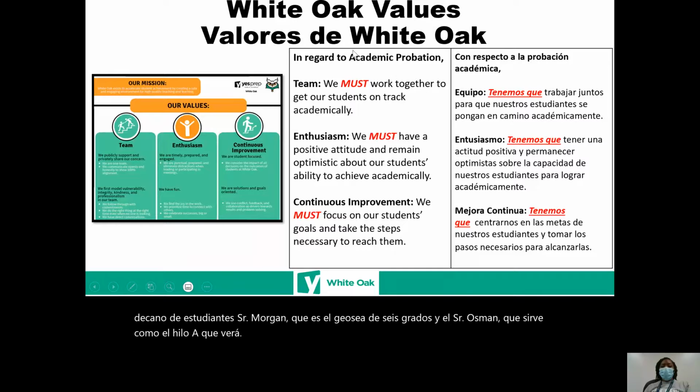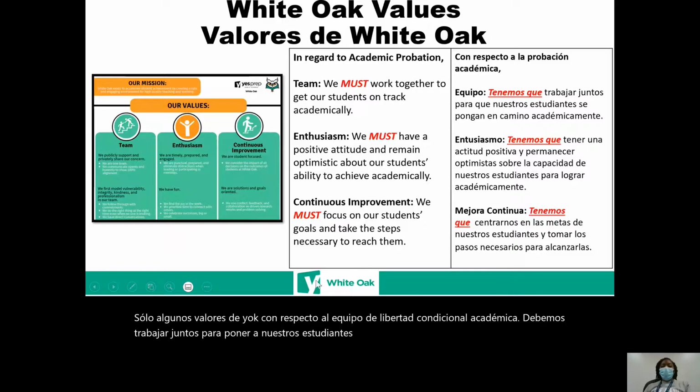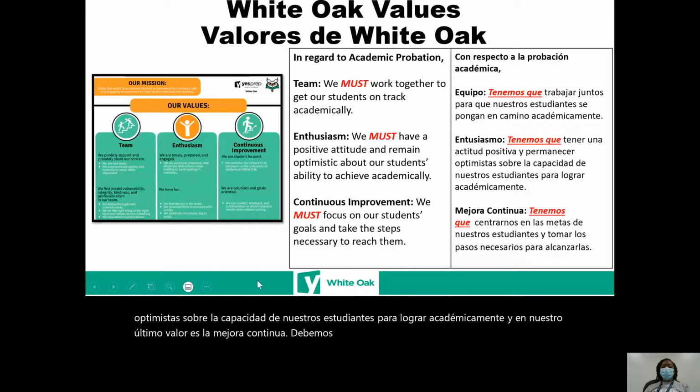Just some White Oak values in regards to academic probation. Team, we must work together to get our students on track academically. Our second value is enthusiasm. We must have a positive attitude and remain optimistic about our students' ability to achieve academically. And then our last value is continuous improvement. We must focus on our students' goals to take the steps necessary to reach them.